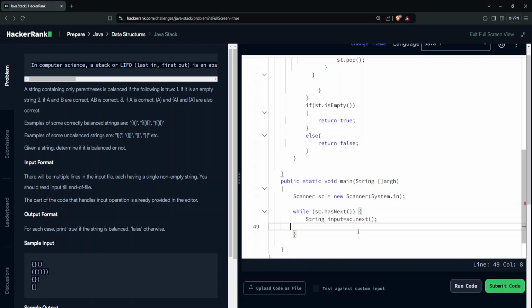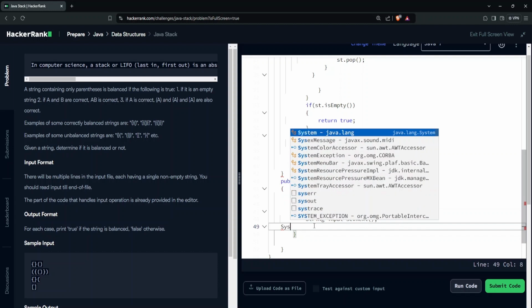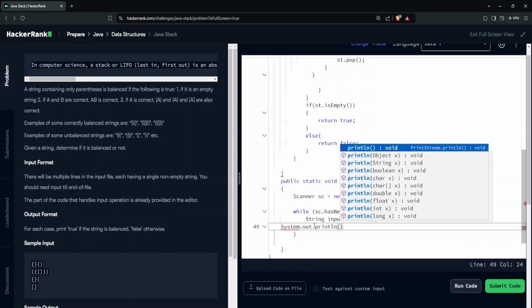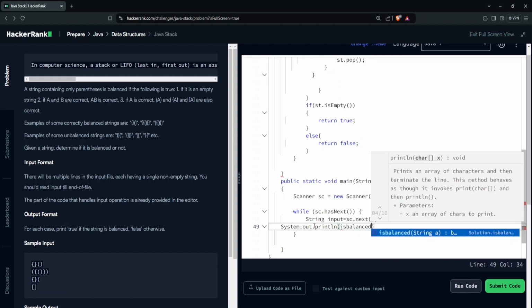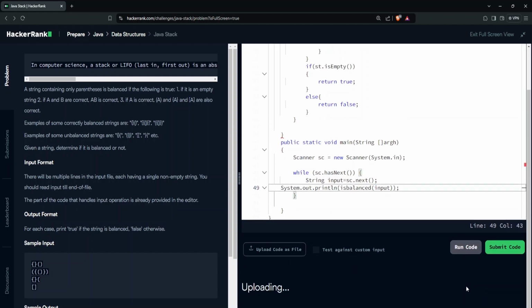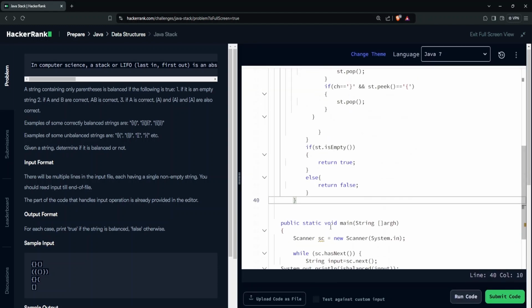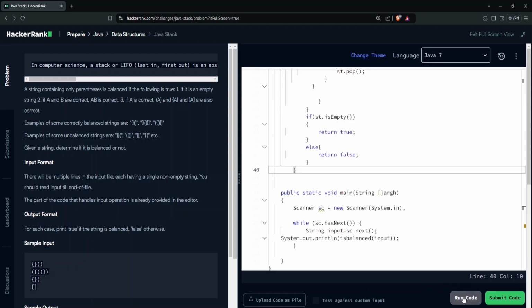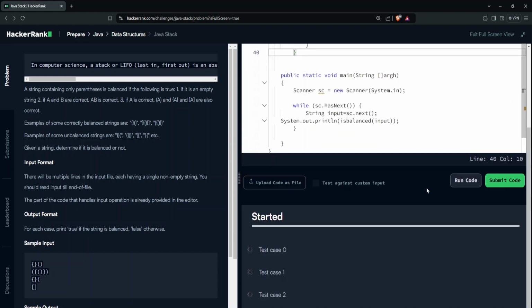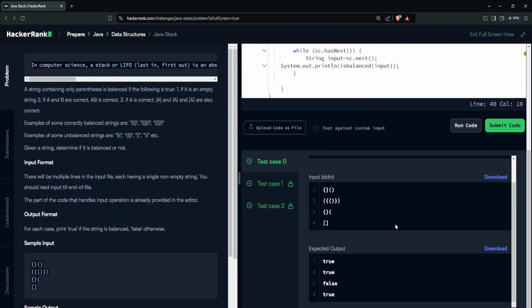Now I would just print out the answer here. Now I would run the code. There was a bracket error, and now if I run the code, and now if I try to submit it, the code is correct. Thank you.